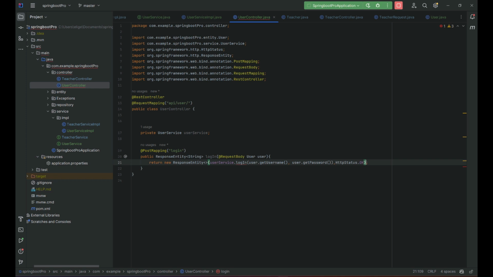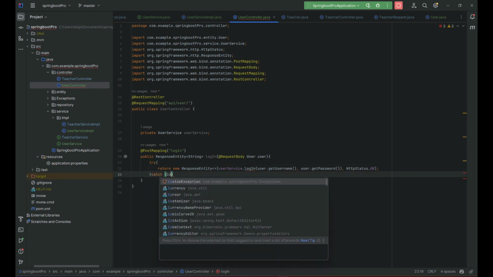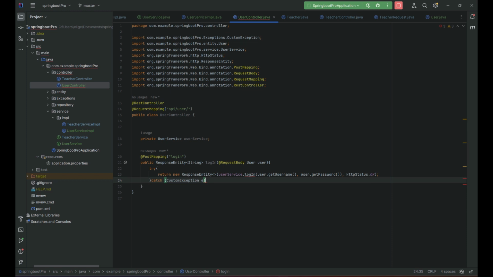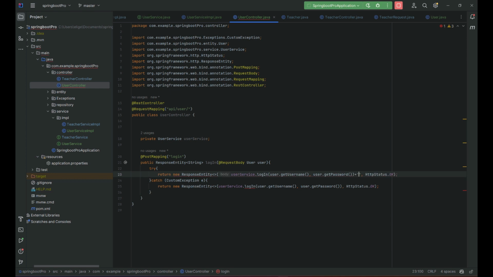We just need to catch this exception over here, and we'll surround it with a try catch. We'll catch our custom exception, and here we'll return. Okay, so here it's giving me the red line because it's returning a boolean and not a string. So I'll just add this plus with the double quotes for the string.